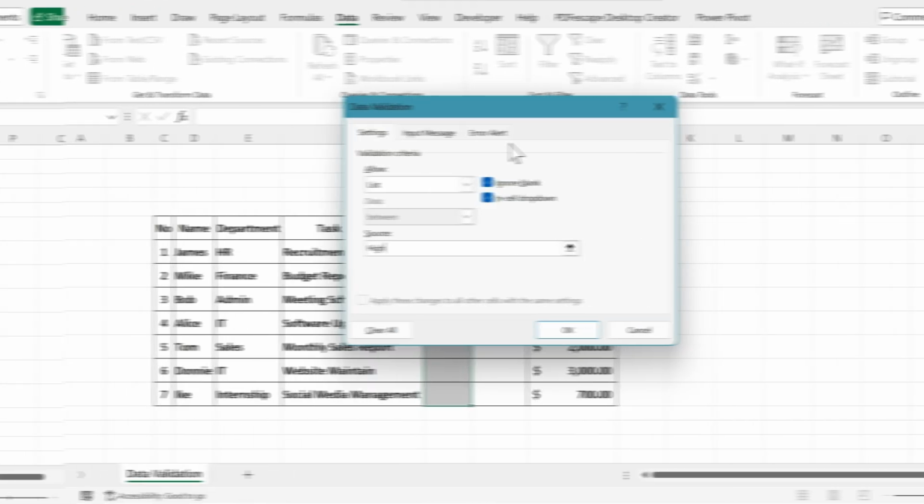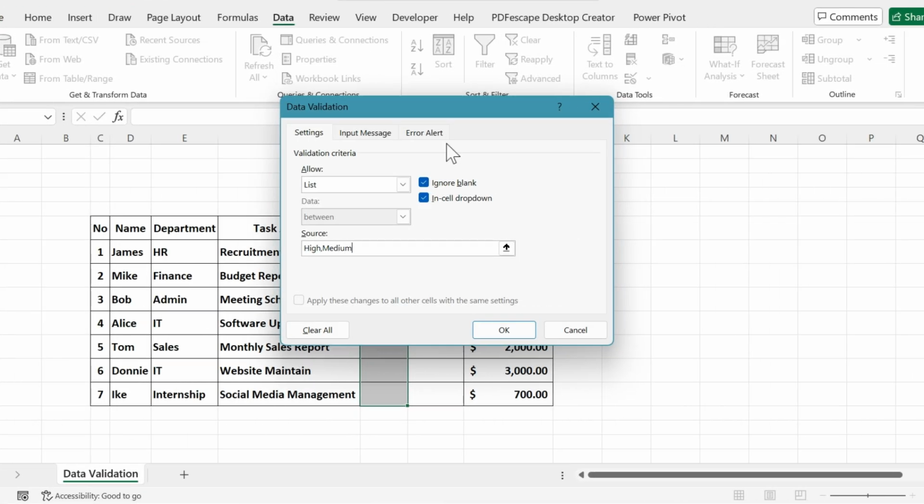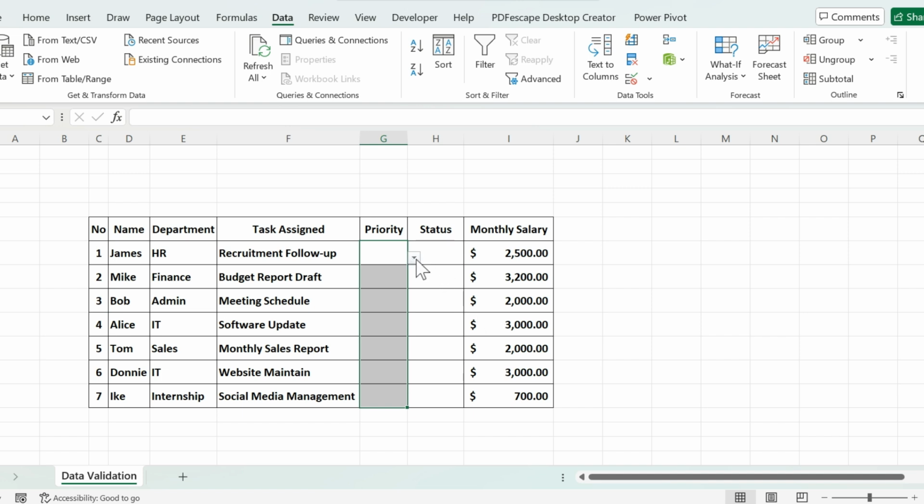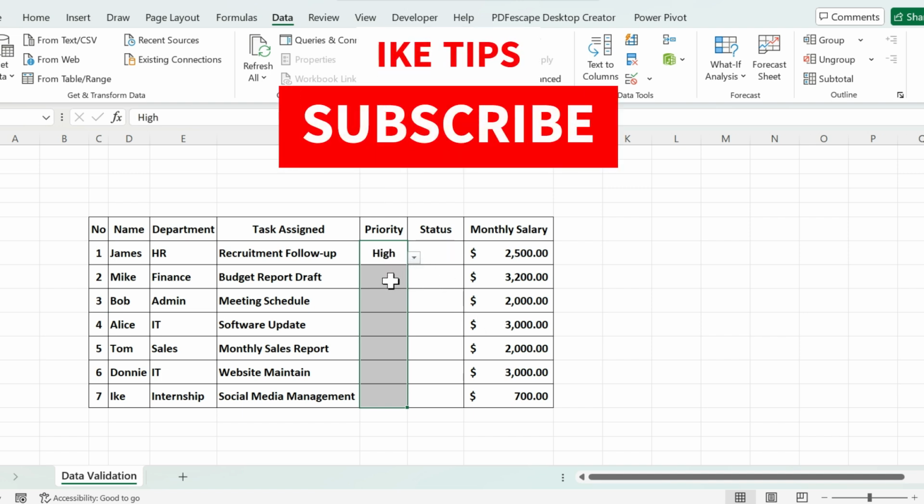In the source box, type your options. For example, high, medium, low, and make sure you add comma between the option. Then click OK. Done. Now you can select from a drop-down. No more typing.